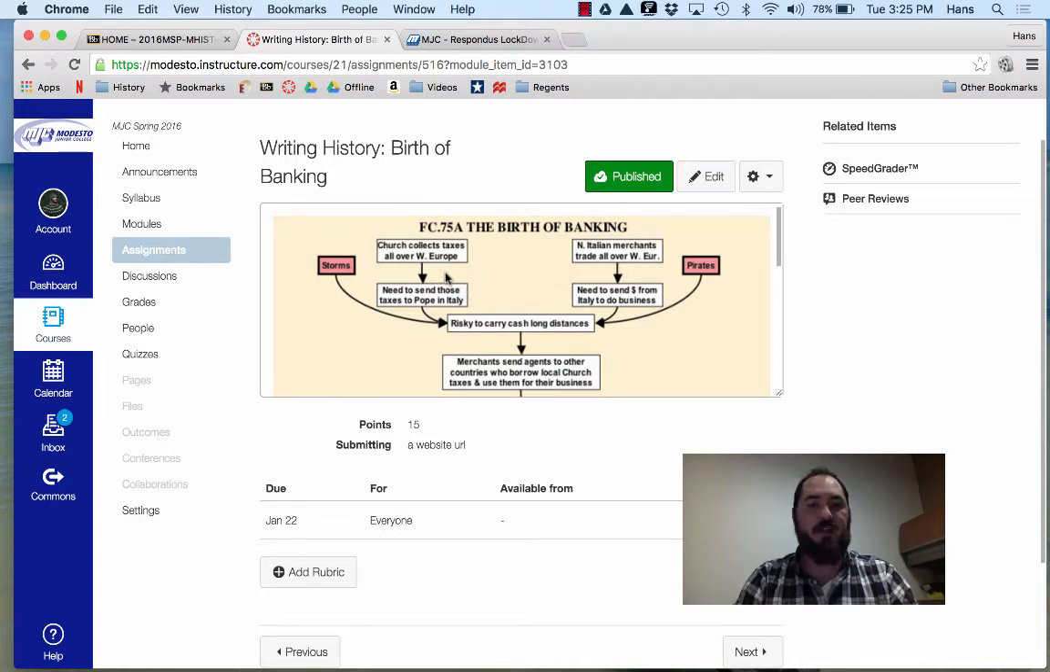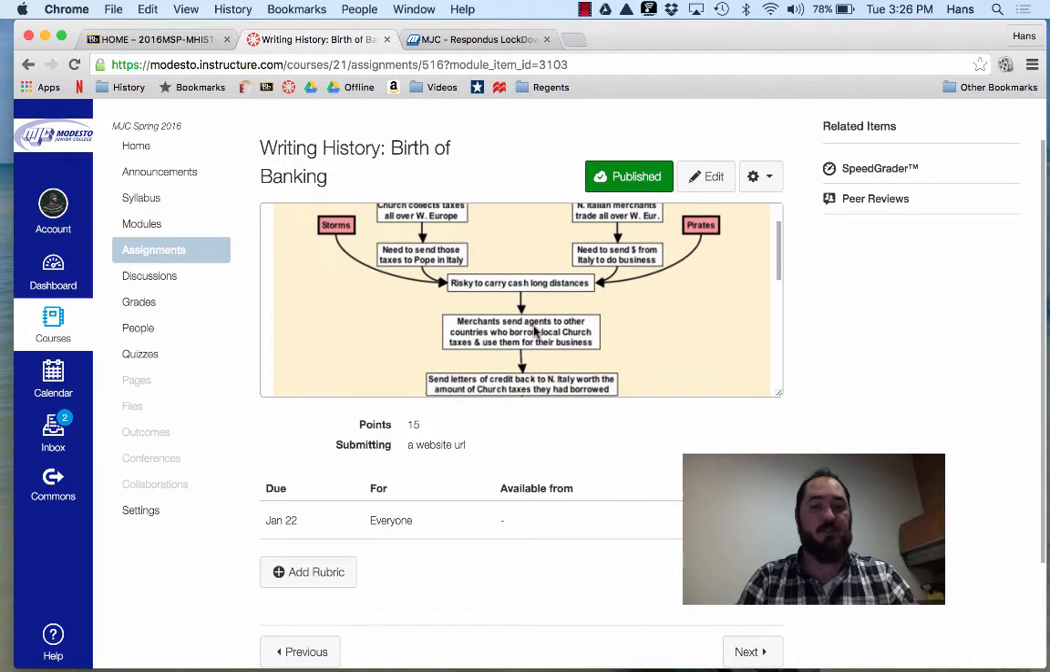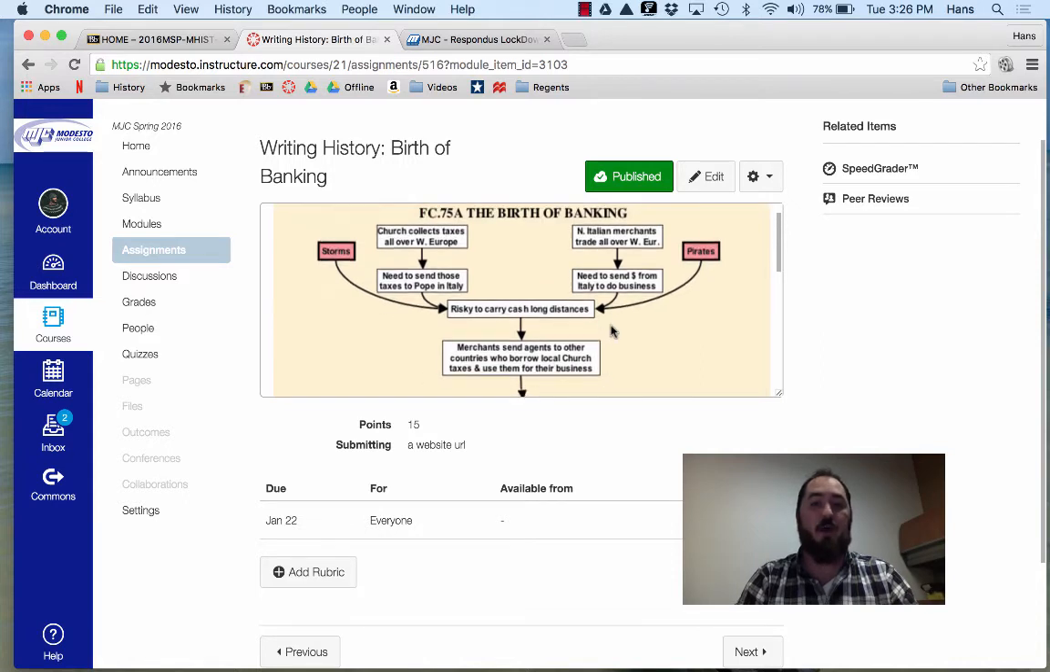So it looks like the church began to collect taxes all over Western Europe and needed to send those taxes to the Pope in Italy. Well, that may mean that maybe they needed to create some system to collect it. It also looks like that wasn't just a church issue, but the northern Italian merchants began to trade all over Western Europe, and they needed a place to send money for their businesses. Now, it was risky to carry cash over a long distance, so merchants began to send agents to other countries who borrowed local church taxes and used them for their business. So, as you see, the history is making sense.